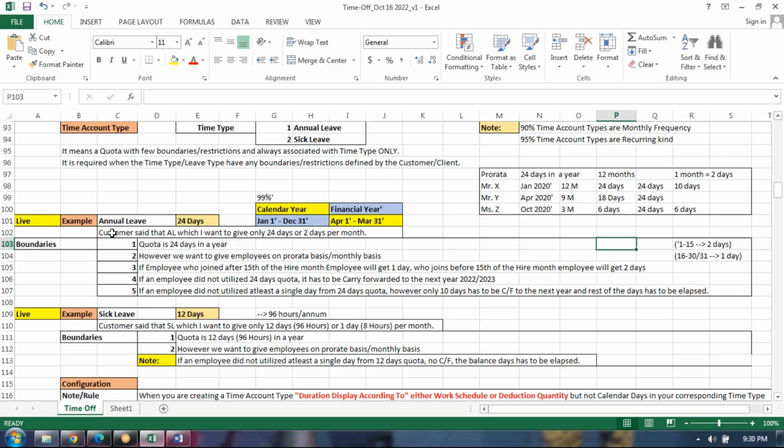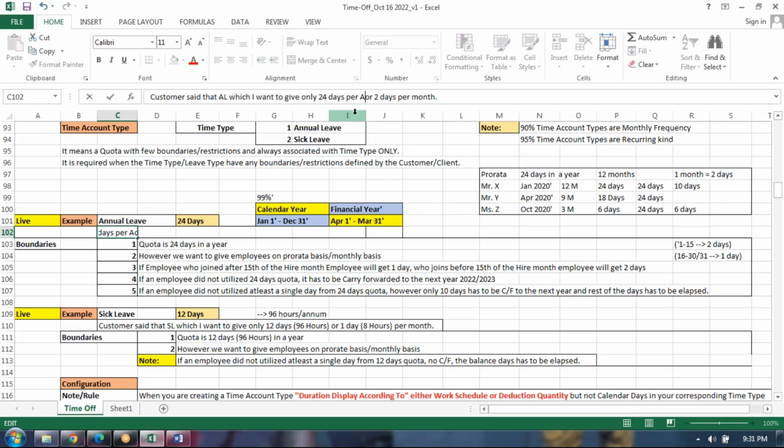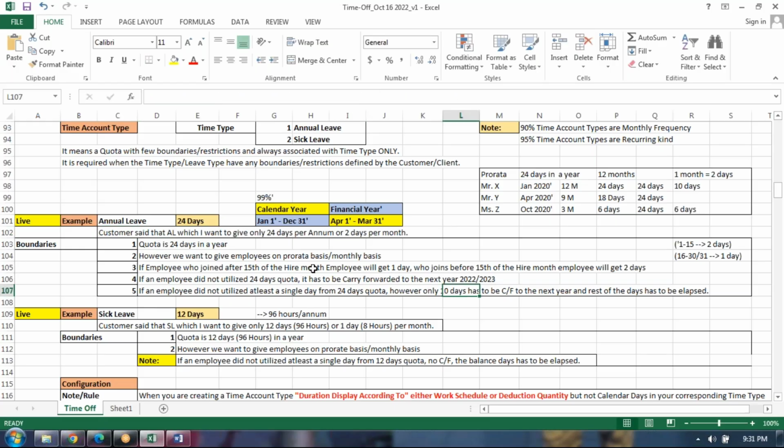That means annually, this is the example I'm telling: 24 days per annum or 2 days per month. Quota is 24 days in a year. However, we want to give employees on a pro rata or monthly basis. It means if an employee joined mid-year or after the first month, for however many months he or she is working, they are going to get that many months of quota, right?